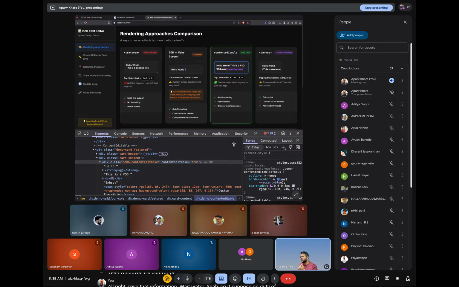So one is browser inconsistency, meaning it will show the format in terms of the native browser. Like in Brave, it is showing bold like this, or italic like this, underlined like this. In Safari, it will show in some other way. In Chrome, it will show in some other way. In Firefox, it might show in some other way. Okay, so that is the only con over here. So that is about content editable.